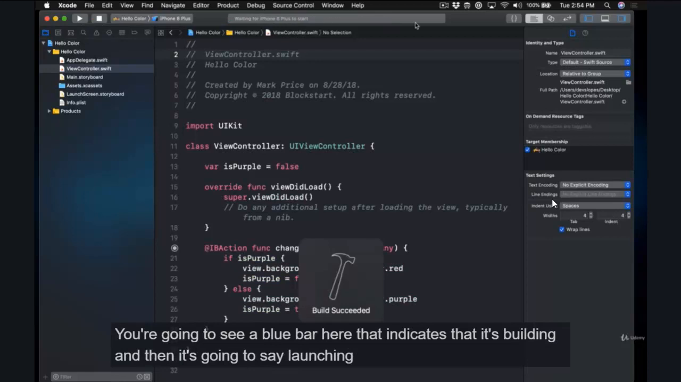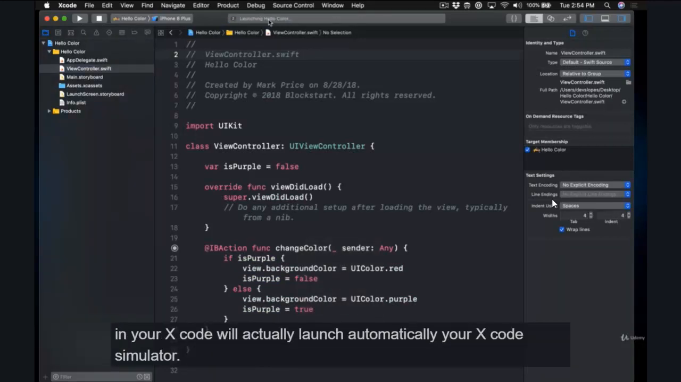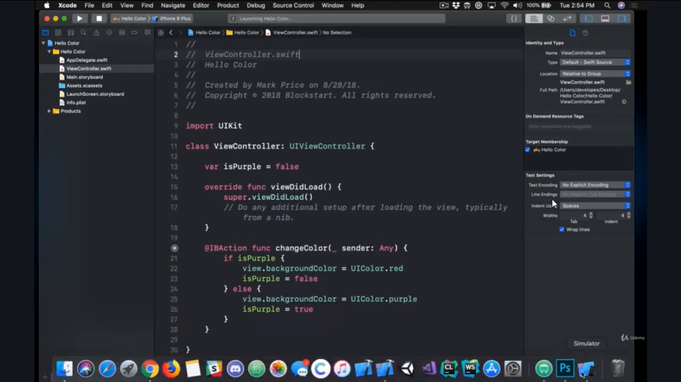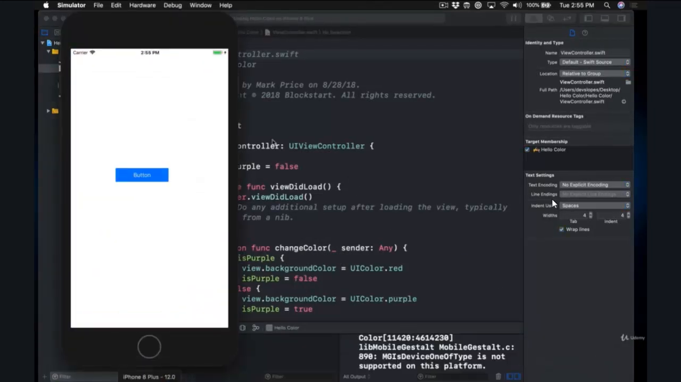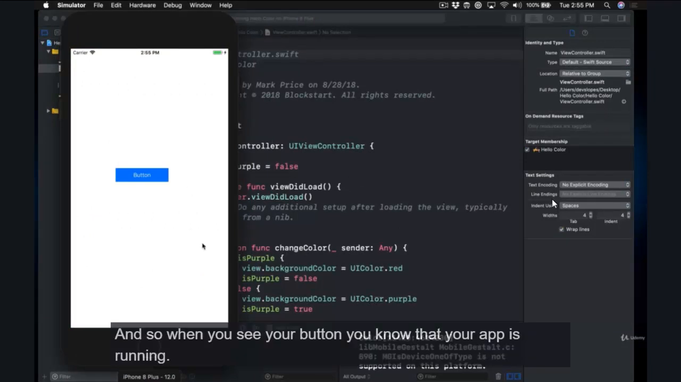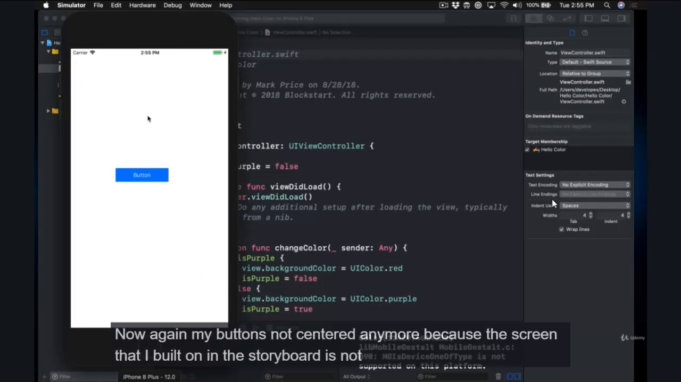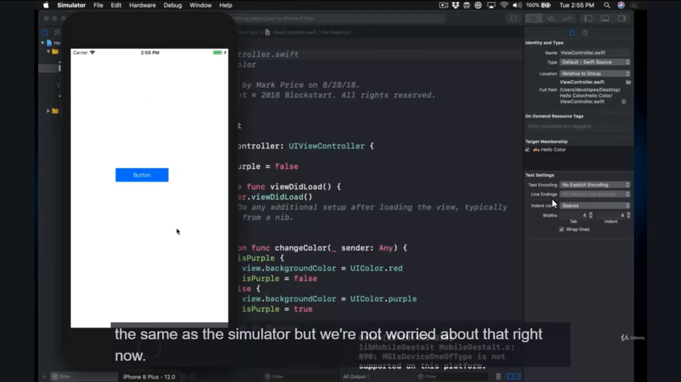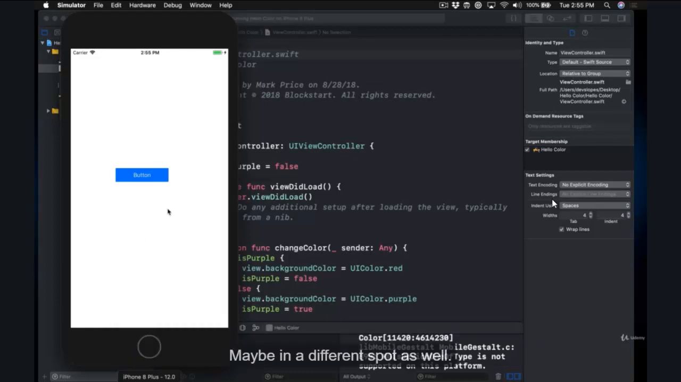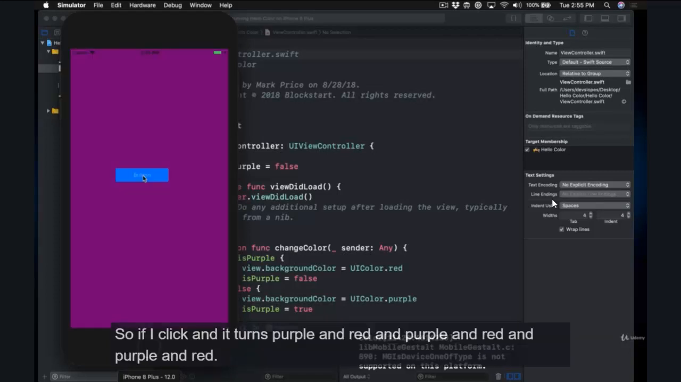You're going to see a blue bar here that indicates that it's building, and then it's going to say launching, and your Xcode simulator will actually launch automatically. Okay, and so when you see your button, you know that your app is running. Now again, my button's not centered anymore because the screen that I built on in the storyboard is not the same as the simulator, but we're not worried about that right now. Yours may be in a different spot as well. So if I click the button, it turns purple and red and purple and red and purple and red.